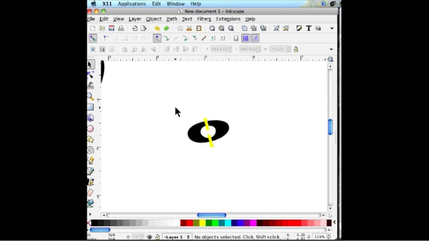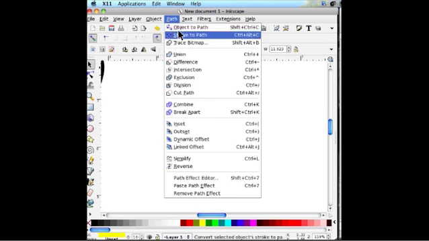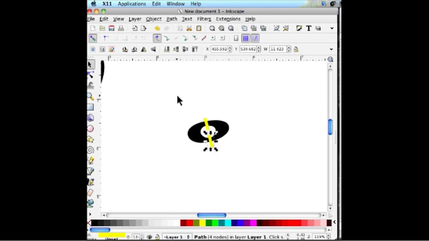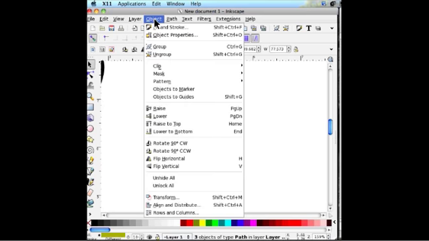Oh, okay. I have to do it when it's part of the... Oh, I know why. Oh, my goodness. Path, object to path. I didn't make it an object, did I? No, I didn't. Here I am wondering why it wouldn't work. Object to path. Now it should work.